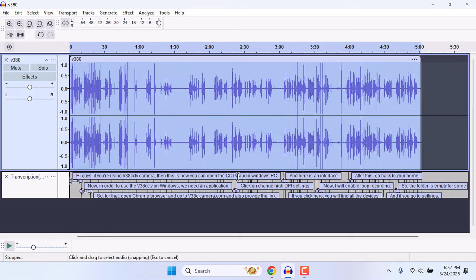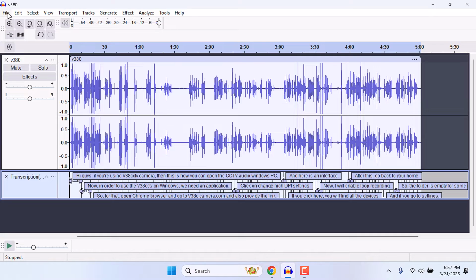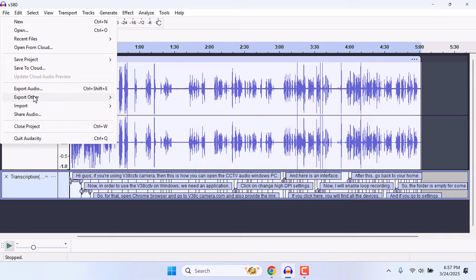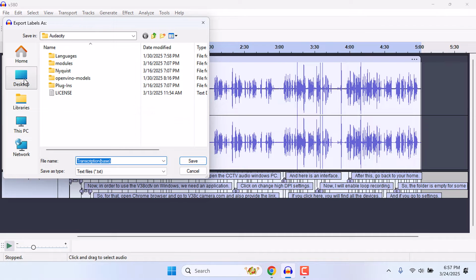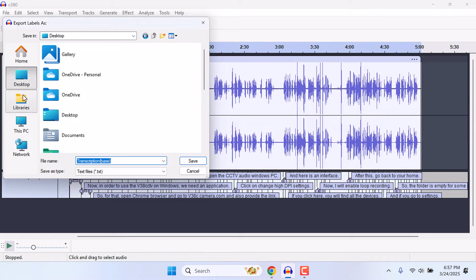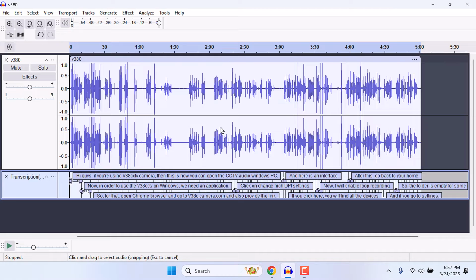Anyway, once the audio has been transcribed, highlight the transcribed text, go to File, Export Others, and Export Labels. I'll save it on the desktop, and instead of saving it as text document, save it as .vtt format and save it. So it is done. Close this.